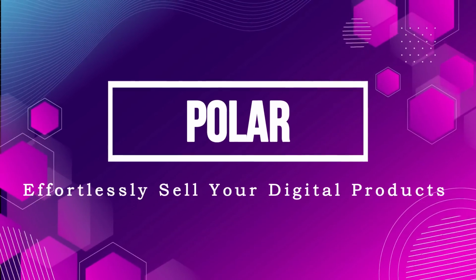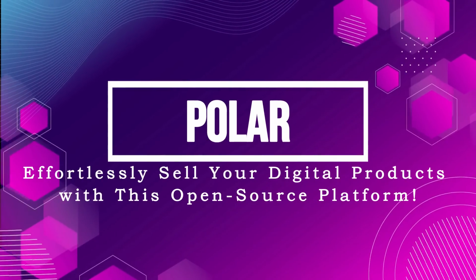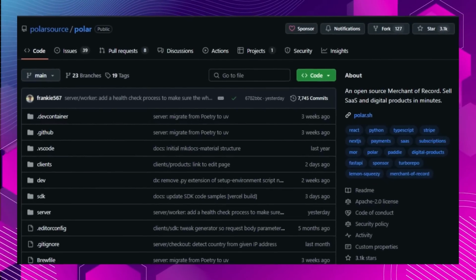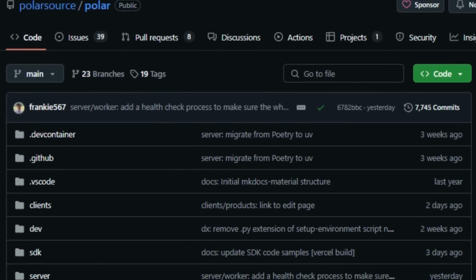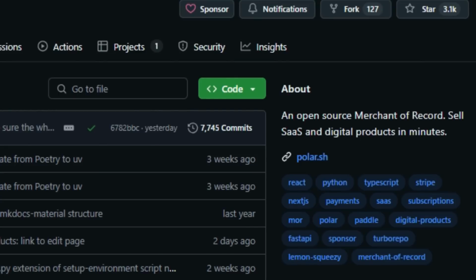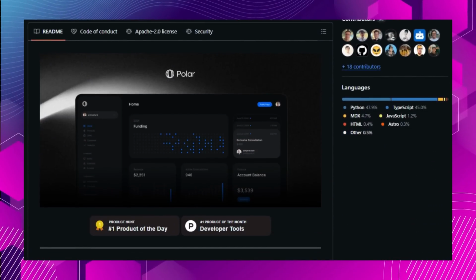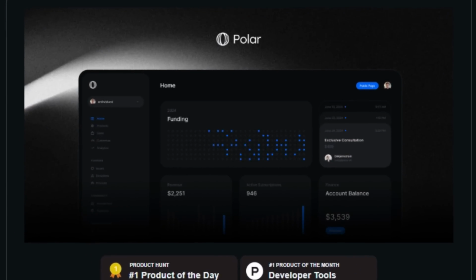Project number 7, Polar. Effortlessly sell your digital products with this open source platform. Hey developers, are you tired of wrestling with payment gateways, grappling with global tax regulations, and managing the complexities of customer subscriptions? I've got a solution that'll make your life easier. Polar, an open source merchant of record platform that handles all the heavy lifting of selling digital products so you can focus on what you love, coding.